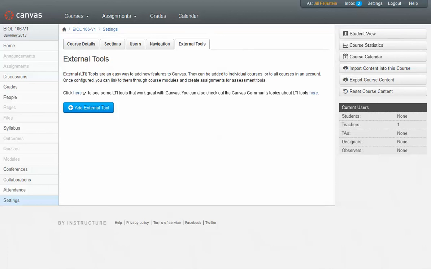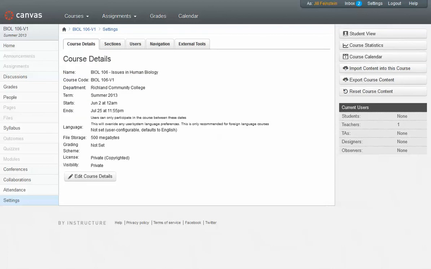So I hope that helps you in understanding your course settings and the things that you should be setting up before your class starts.